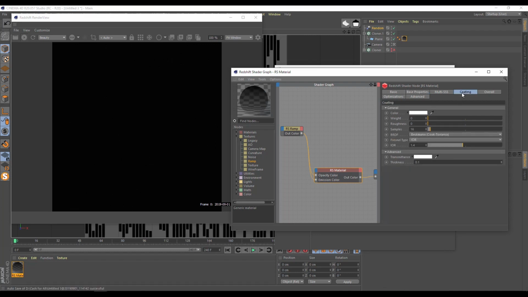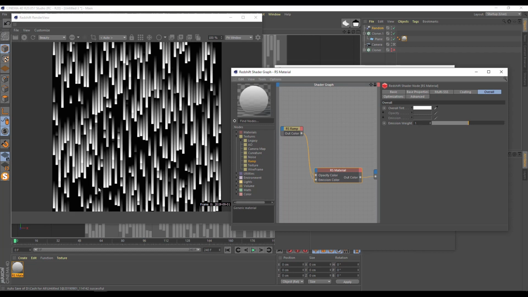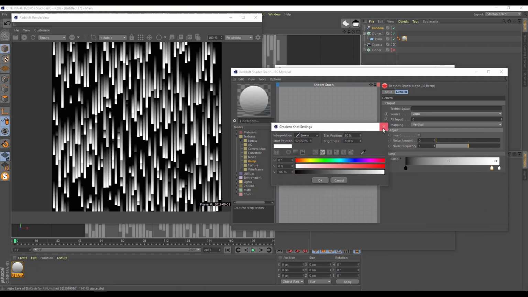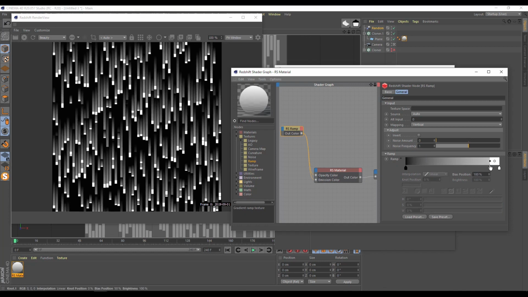I am going for coating, overall, and I make my emission weight 1. As you can see, now I have emission and it looks very nice. So a few settings for the ramp. I make a copy of white and change this white somewhere. Just a moment. I'm going here and change it to somewhere around 90 centimeters. Then I take this and move it up to white.